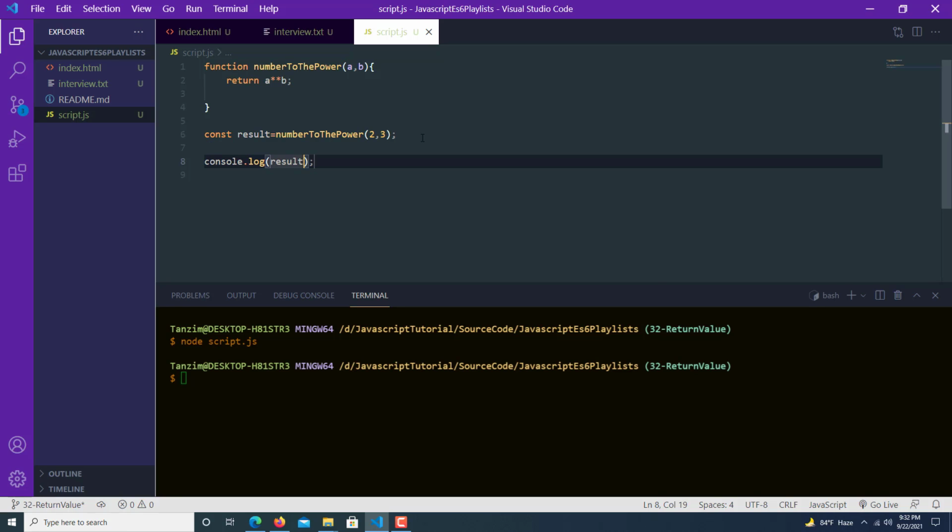Couldn't we have done it that way, just doing it directly inside console log? Yes, you could have done that, but in many cases you will understand the use of return when you work more with frameworks and other things. We can't do everything inside a console. Now if I run this script, you see I get 8.